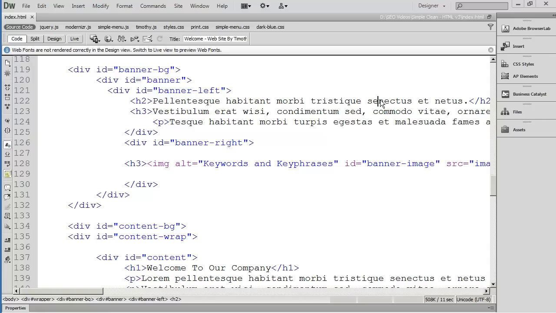Now let's take a look at the final thing we're going to discuss in this tutorial, and that's how to use the title attribute.